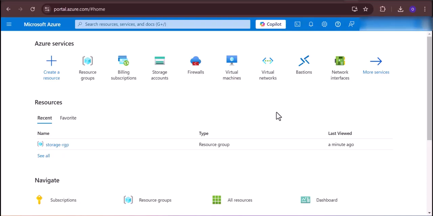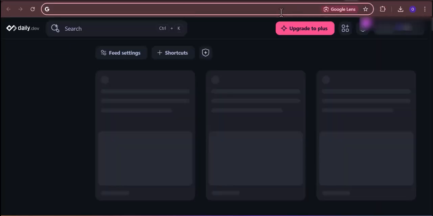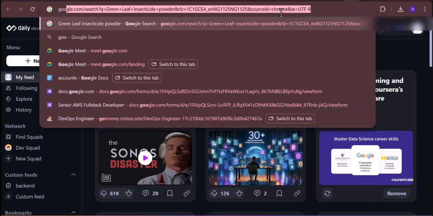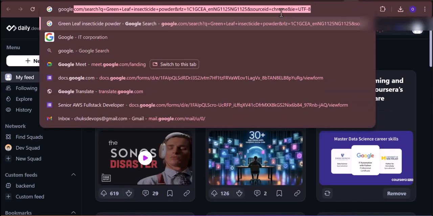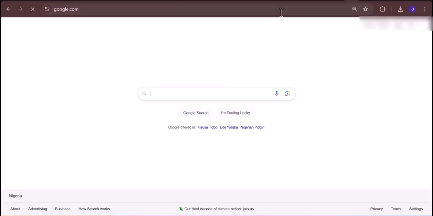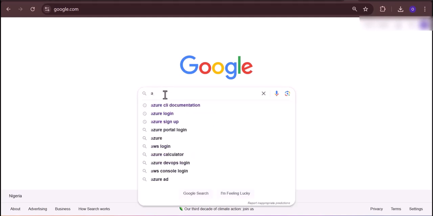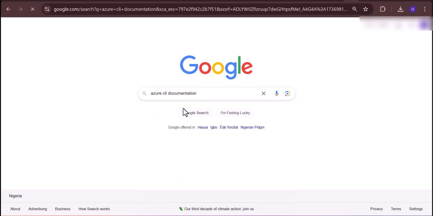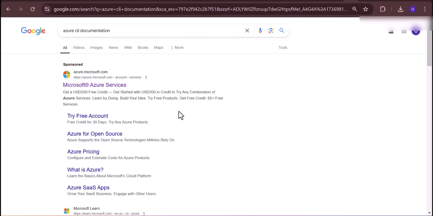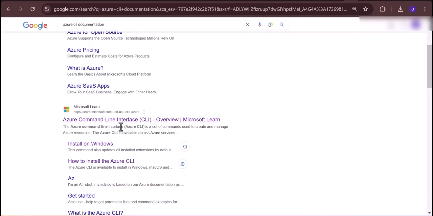So now in this demo, the first thing we need to do is to go to Google, right? I will type Azure CLI documentation. So you can see the CLI documentation here. I'll open it up.